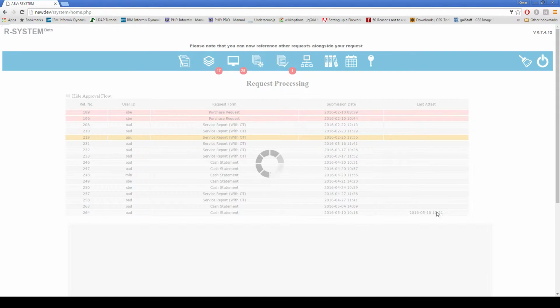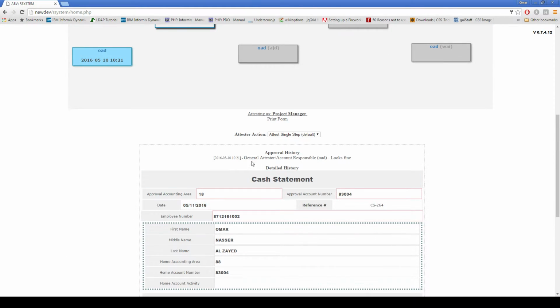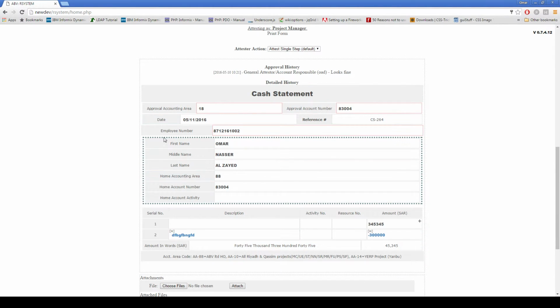Another thing you will notice is if you're looking at a request that has some sort of action taken on it, it will have some approval history. So it'll show the date, what the role was of the person that took that action, and any comments if they had any. And after that, you'll see the request itself.